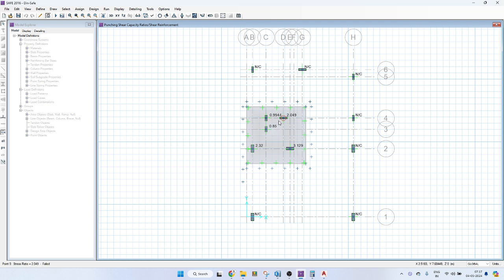See here, these two columns are getting very low loads. It's only 20 tons, 20 tons. This is crossing like 100. This is crossing 100. So this is not sufficient. The 12 inch slab we have given is not sufficient.